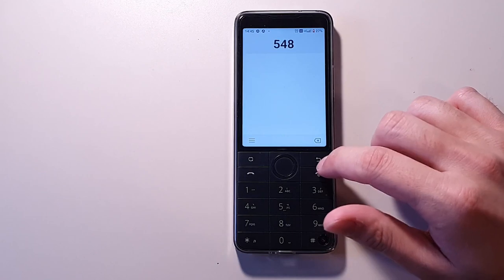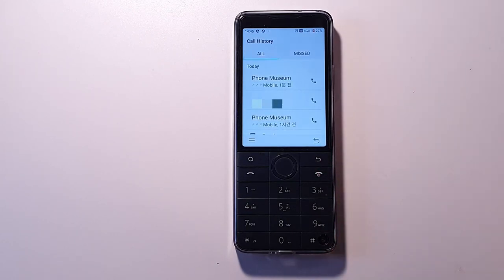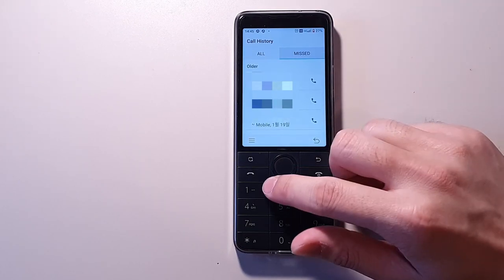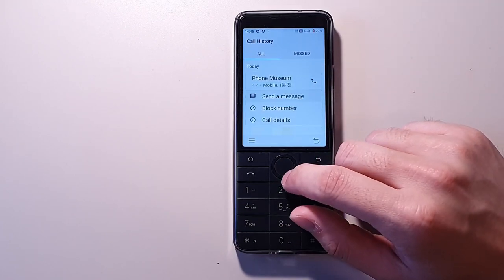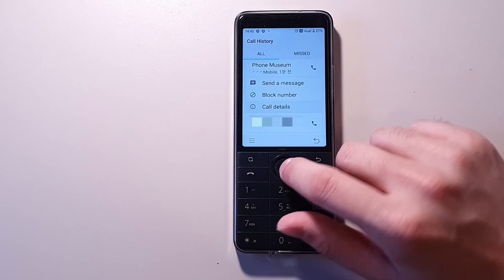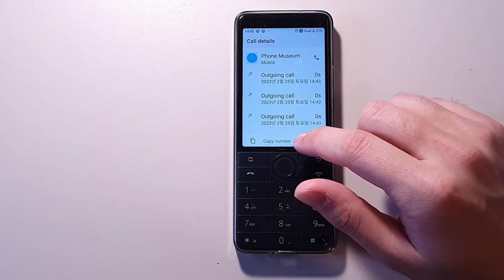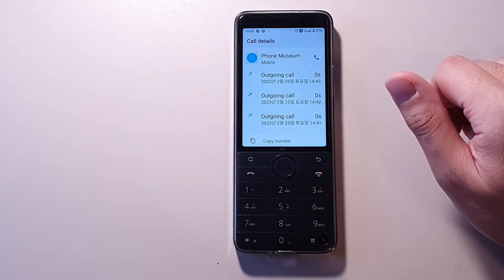Go back to the call history. Then you can see all the call history, and also you can see the missed calls. And if you select, then you can send a message, block the number, and see call details. Then you can see all the details, and you can copy the number as well. So if you need to share, it's easy to share.